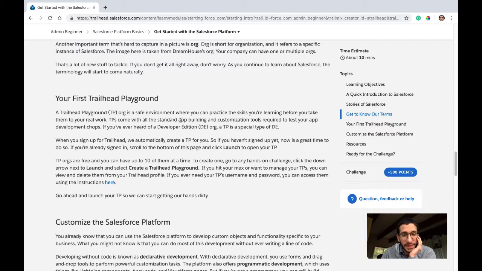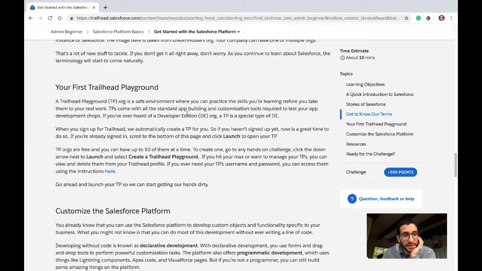So if you haven't signed up yet, now is a great time to do so. If you're already signed in, scroll to the bottom of this page and click Launch to open your... I'm going to use a Trailhead Playground instead of this. Yeah. TP orgs are free, and you can have up to 10 of them at a time.